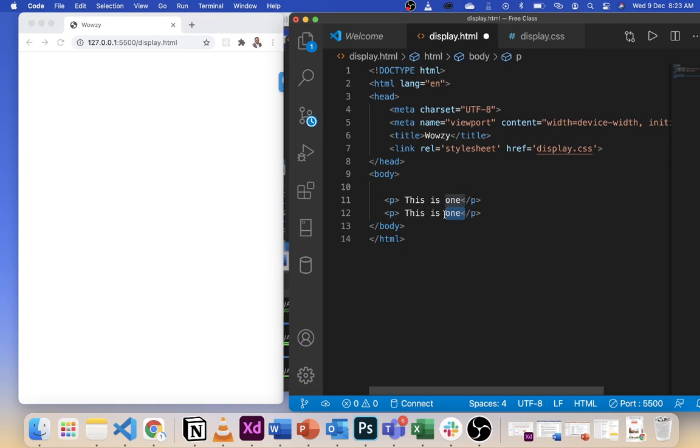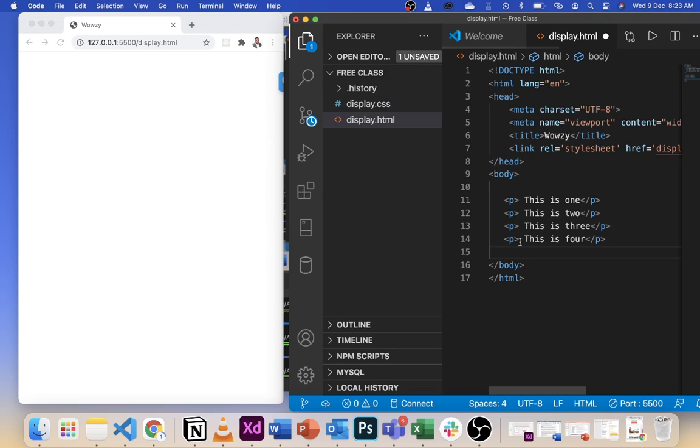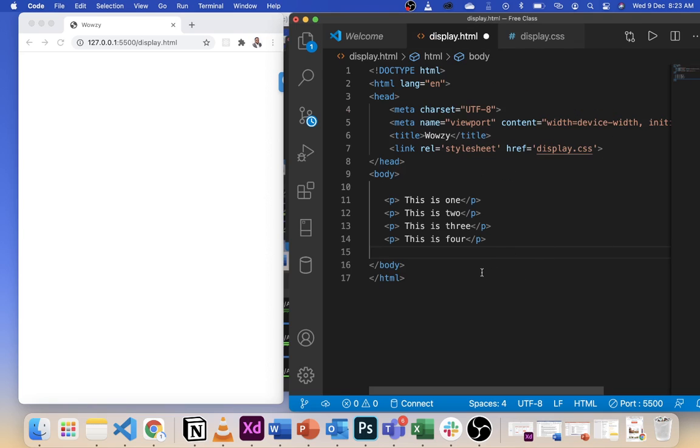Now, if we call the P, right? Let's put our 5 paragraphs there first. All right, this is 3. This is 4. And this is 5. Awesome. So we have 5 different paragraphs, as you can see.